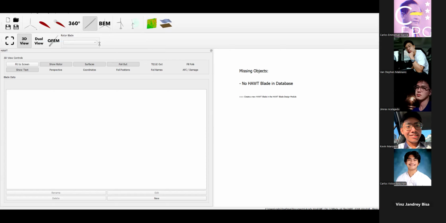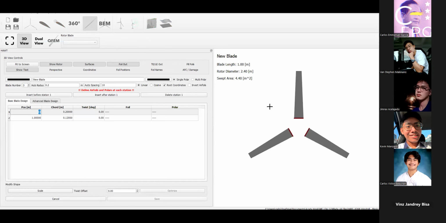Pero right now, we don't have a blade pa. So right now, we're just gonna click new. All right. So here's the thing, before we do anything else, let's look at the file. So yung new blade, bahala kung ano yung gusto niya pangalanan. So I'm gonna label this as the airfoil name, NREL 6268 3 blades, because we're going to generate 3 blades.